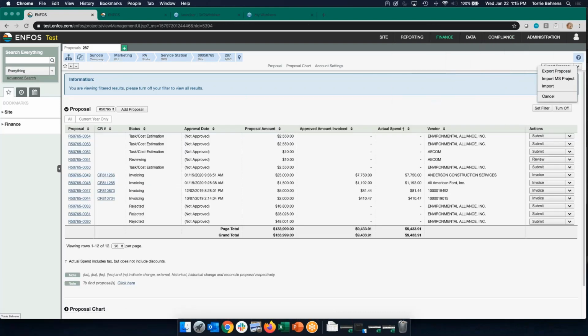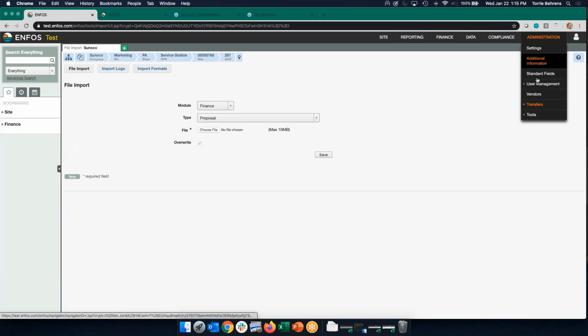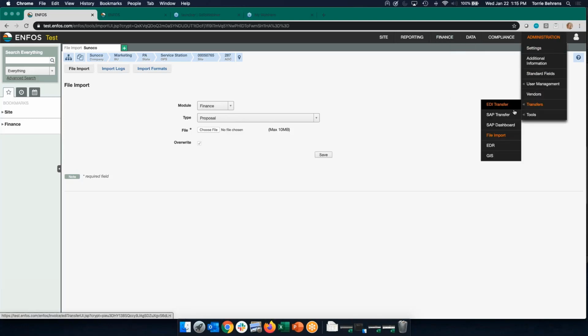When I come to the top of this page and use the action items dropdown, there's an import button. And if you click that import button, this is where the format is displayed. So I'm going to click that. And this re-navigates me, right? It actually takes me to admin, transfers, file import. And it makes my first two selections, finance and proposal. So you could navigate there either way, from the proposal page like we did, or go through the drop-down menus.